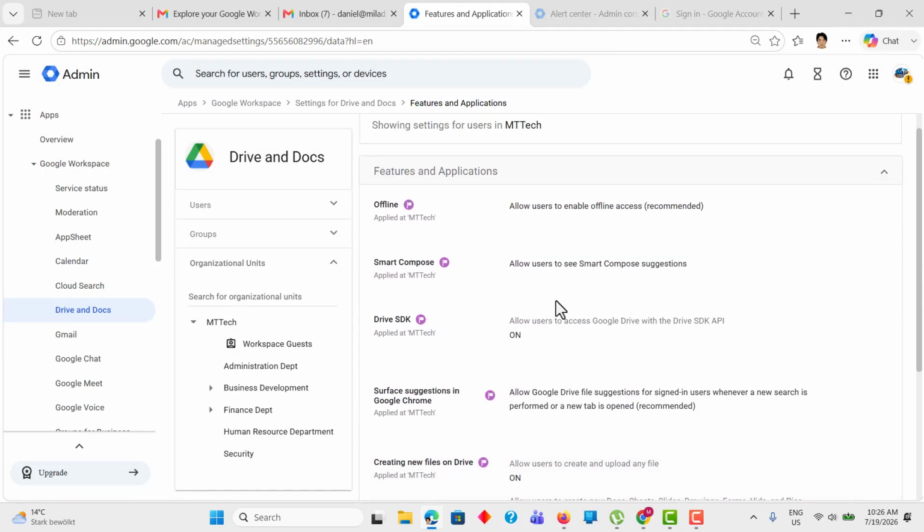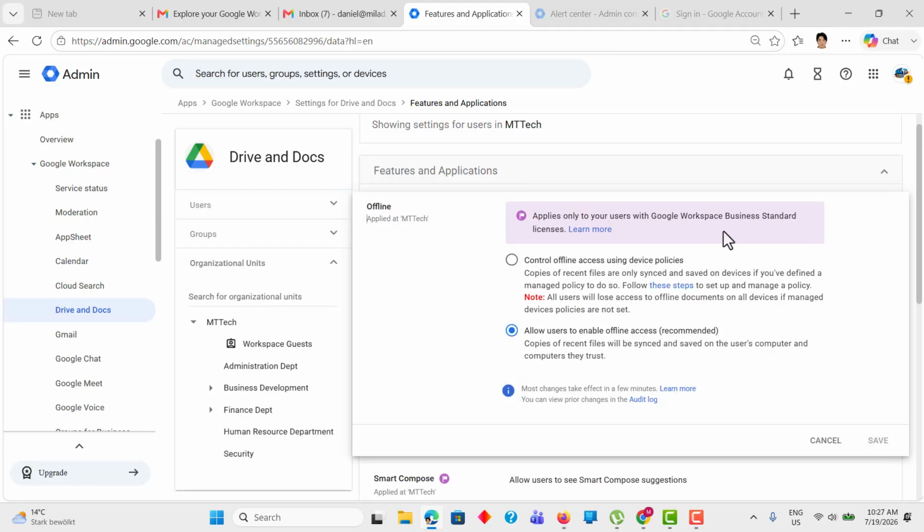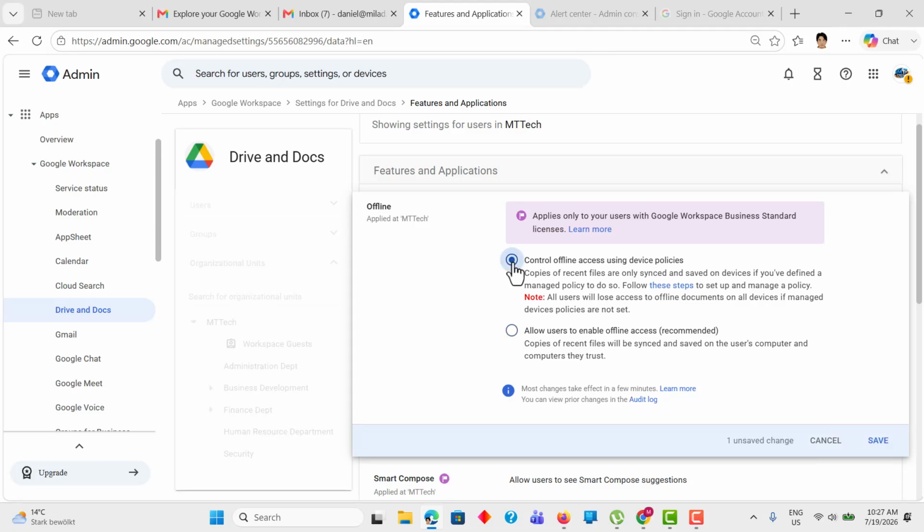And if the users wish to access the offline data, to get the applications of the drive and docs in offline mode, this option will be added. But here it's used for the Business Standard license, so that's why allow users to enable offline access. It's already done. But if you want to have more control, you can choose this first option.